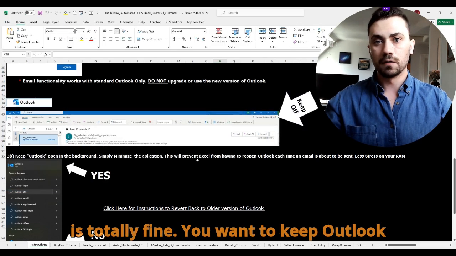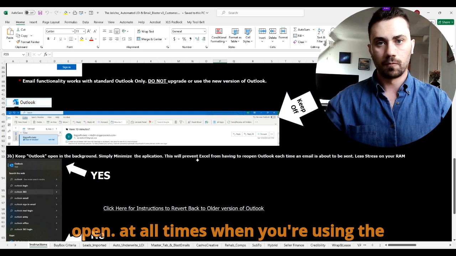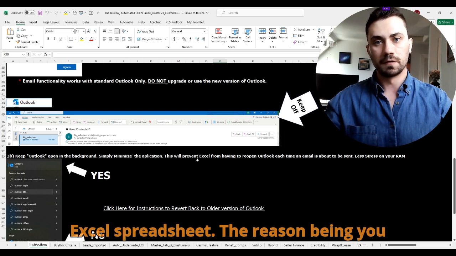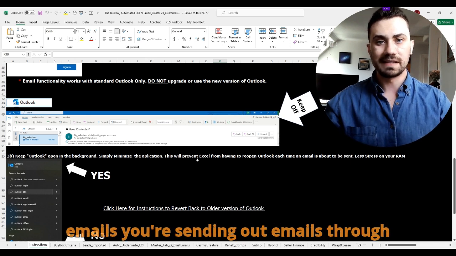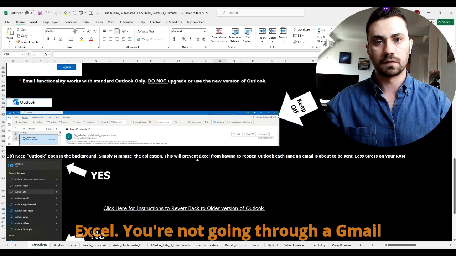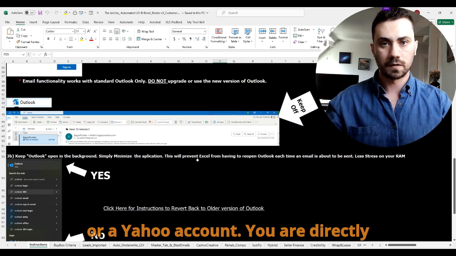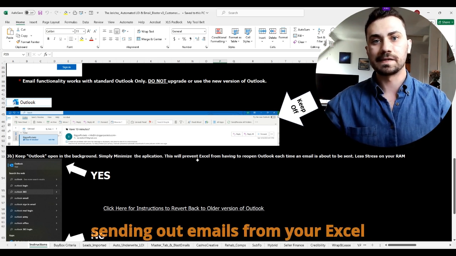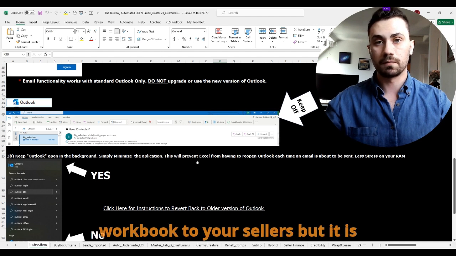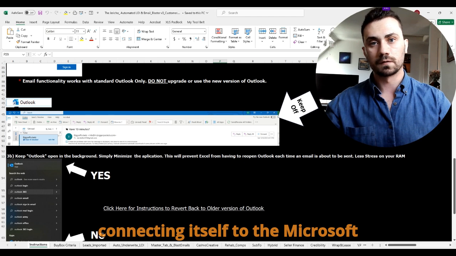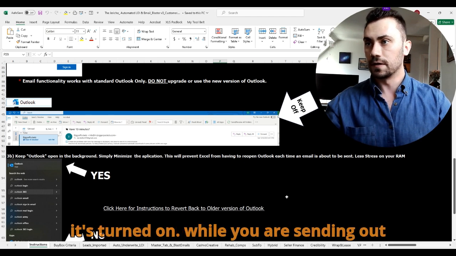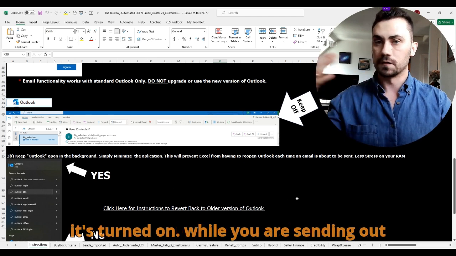You want to keep Outlook open at all times when you're using the Excel spreadsheet. The reason you want to keep that Outlook application open is because when you're sending out emails through Excel, you're not going through a Gmail or a Yahoo account. You are directly sending out emails from your Excel workbook to your sellers, but it is connecting itself to the Microsoft Outlook application. So make sure that is turned on while you are sending out emails.